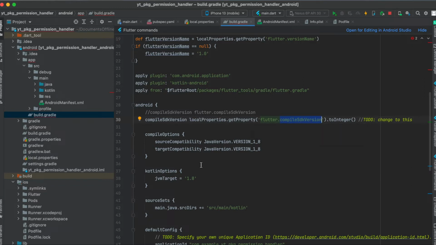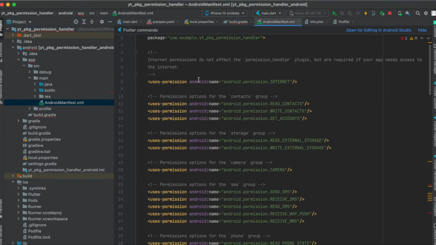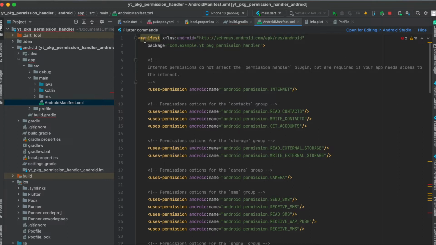A last thing we still have to do for Android is defining which permissions we want to use within our app. For this, go under Android, app, source, main, and then the AndroidManifest.xml. In here, you have to define underneath your manifest tag the permissions you want to use. This internet permission is not necessary for this setup, but if you want to access something over the internet within your app, then this permission is always useful.